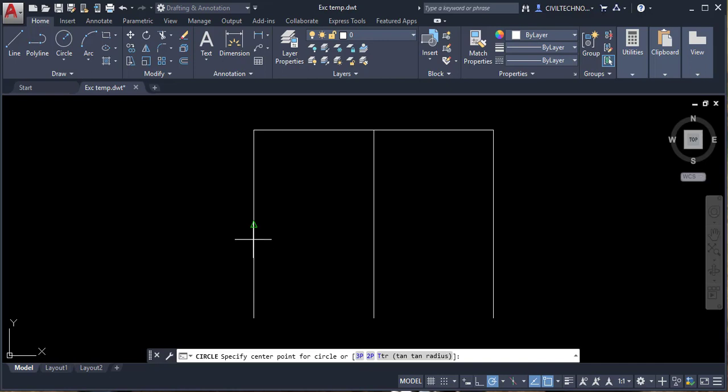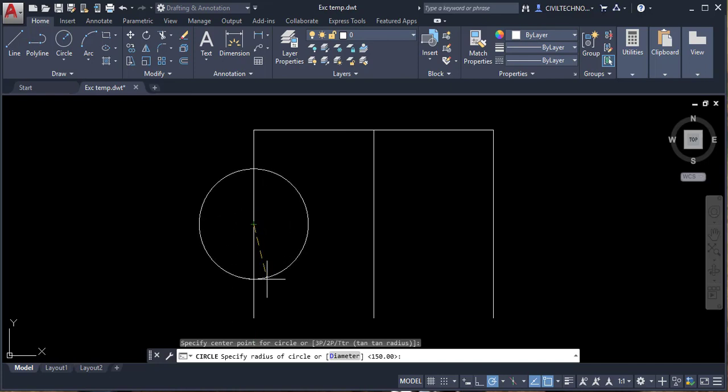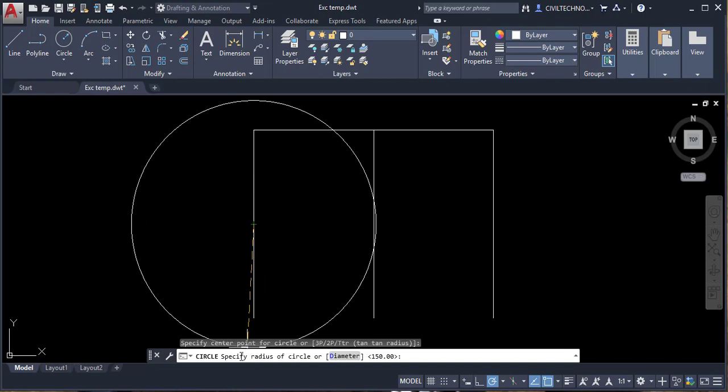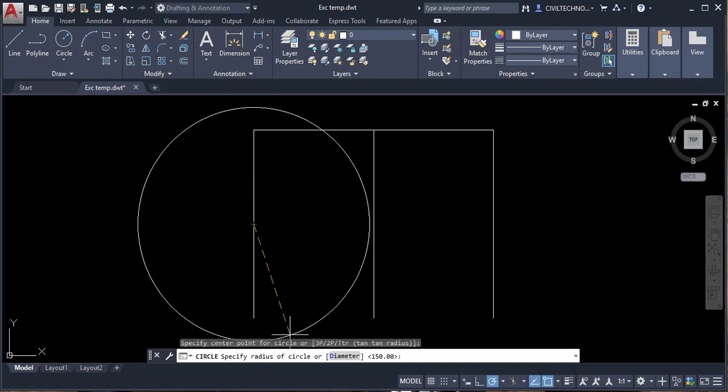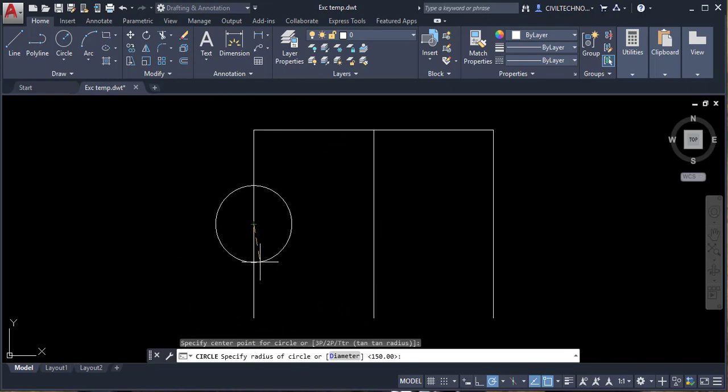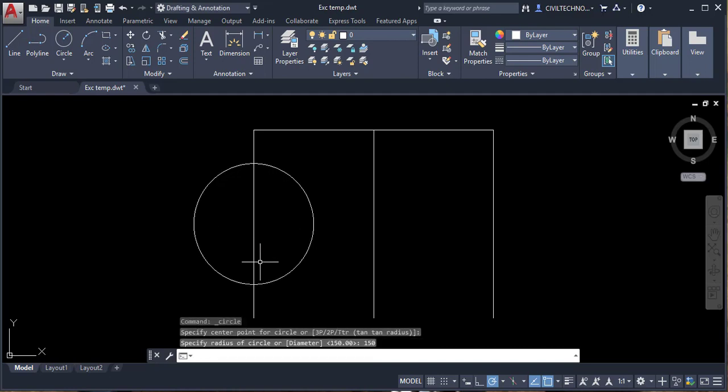Okay, so this is checked right now, and I will close this one. Again I want to see midpoint, and you can see here it is snapping at midpoint as well. So I want to create a circle here, so I will click here. You can see it is creating around this midpoint. Now at the command line it asks to specify the radius of the circle. So let's give a radius of 150 millimeter, and I will hit enter.